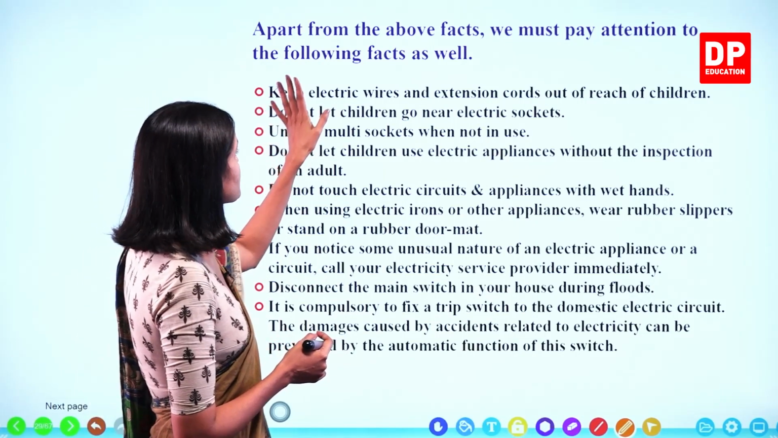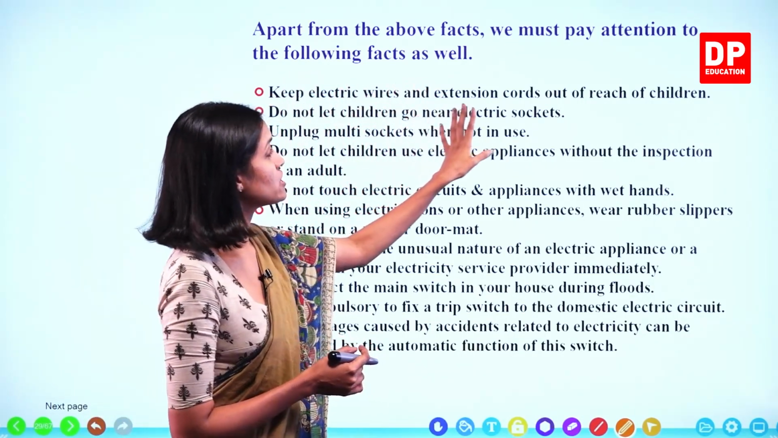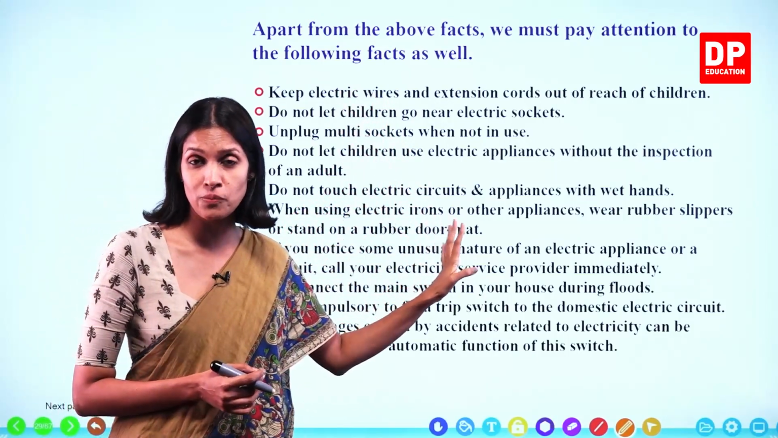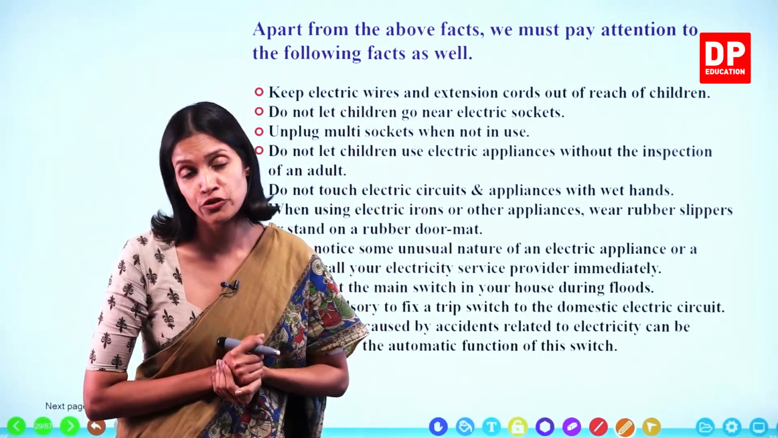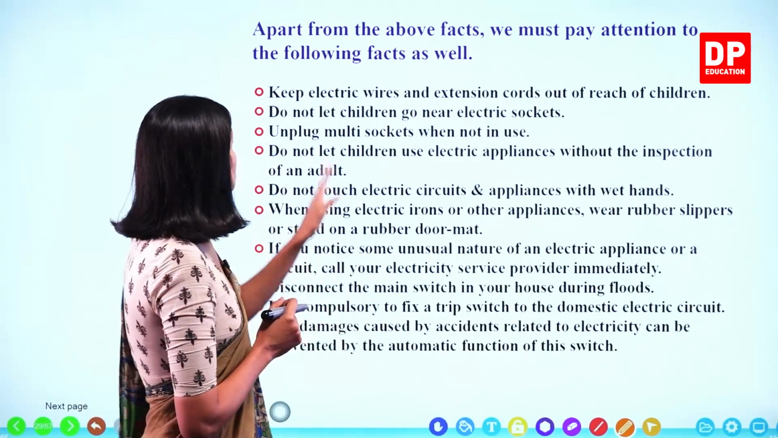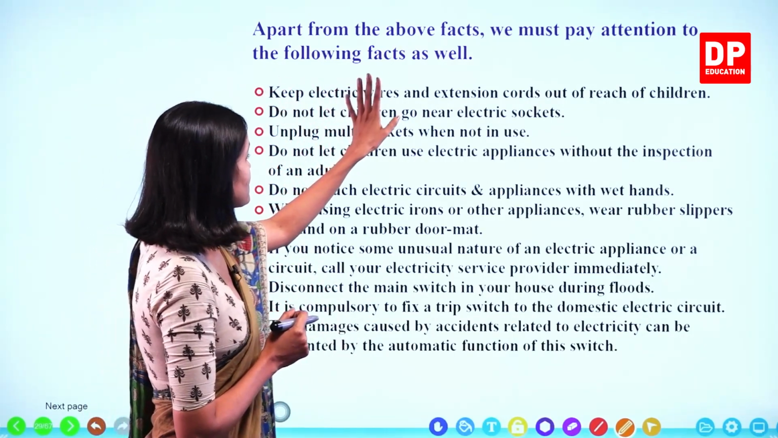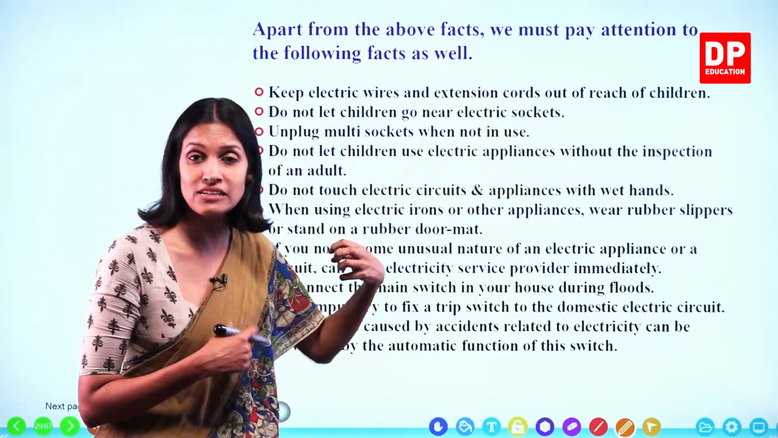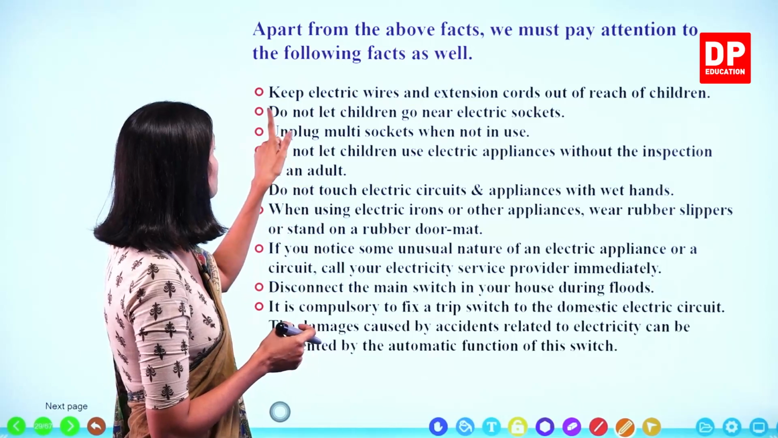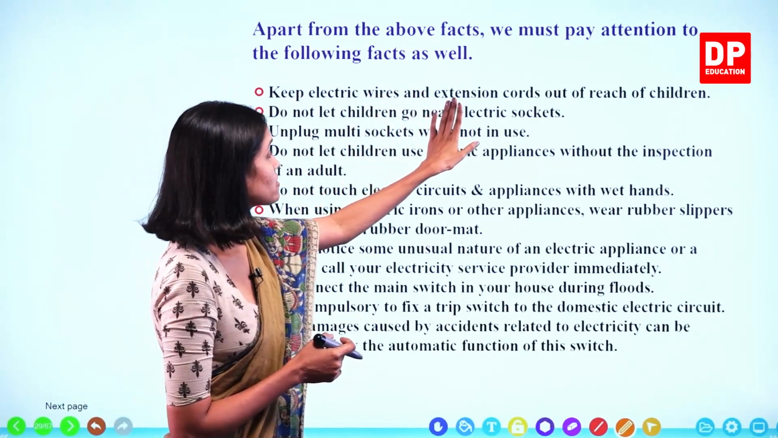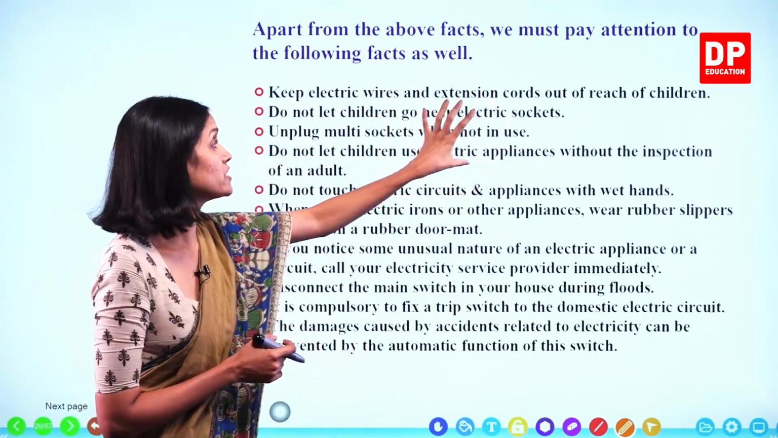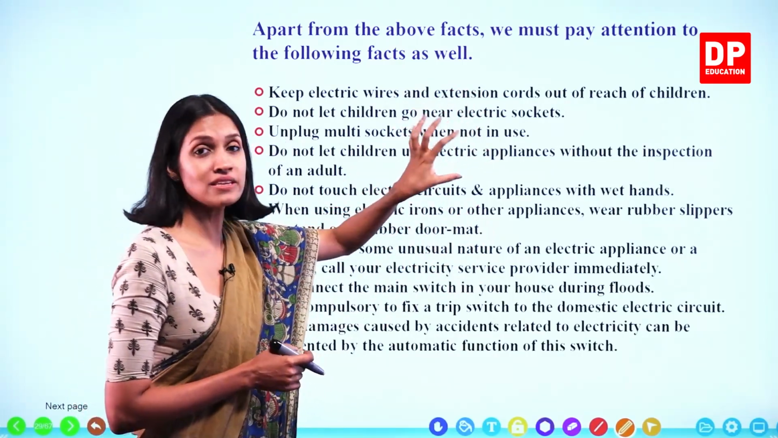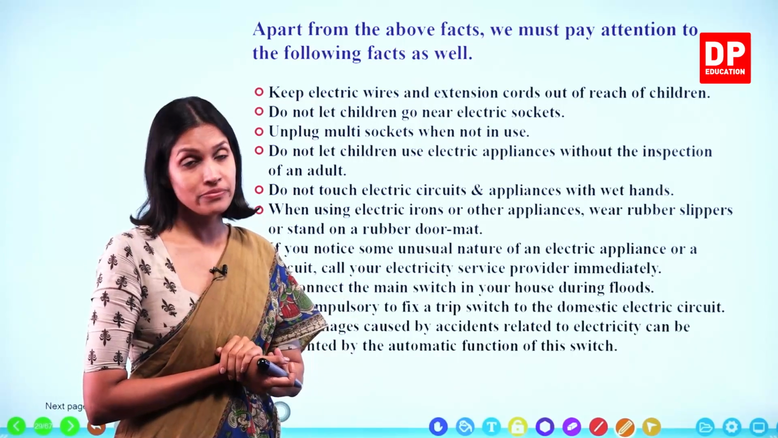Keep electric wires and extension cords out of reach of children. So most of the time, if there are small children at home, we have to be very, very careful, right? So keep electric wires and extension cords out of reach of children. Not only that, electrical appliances as well, right? Do not let children go near electric sockets. Nowadays, there are socket covers. Whenever we don't use the sockets, we can cover it with a special plug-like part, right?